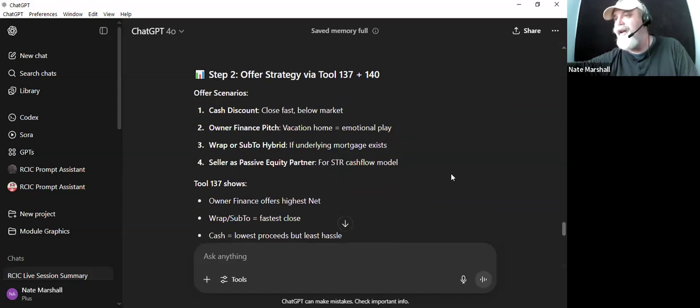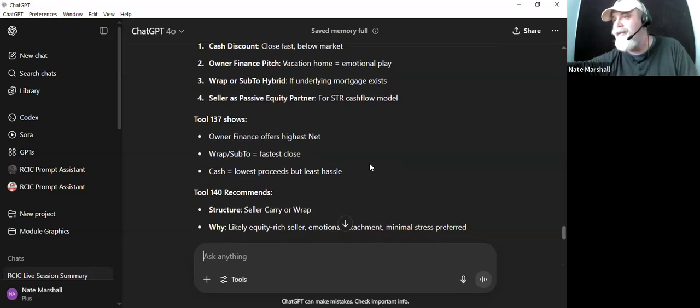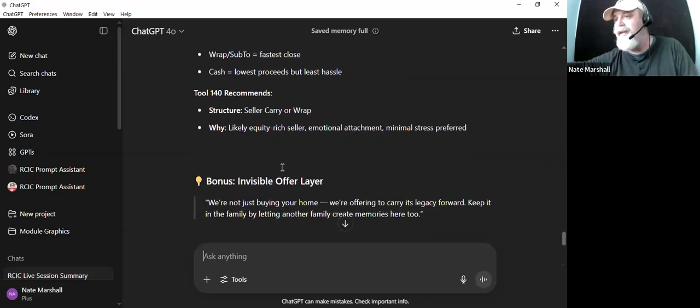Step 2 is offer strategy, tools 137 and 40. You get your offer scenarios, your cash discount, owner finance pitch, wrapper sub 2 hybrid, seller or passive equity partner for STR cash flow. And tool 137 will show owner finance offers, highest net. And then your wrapper sub 2, your cash. 140 has that as well.